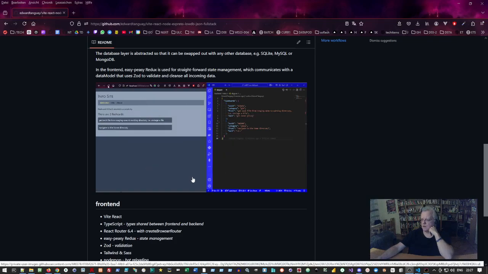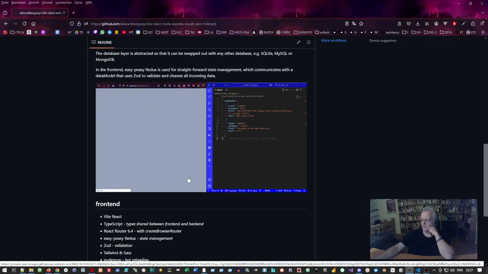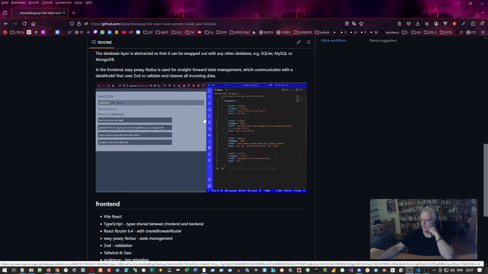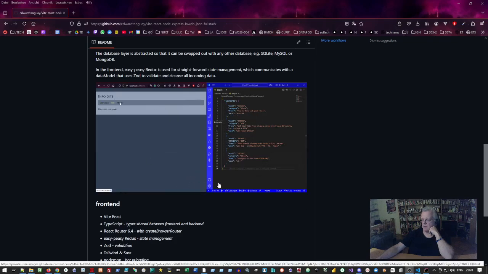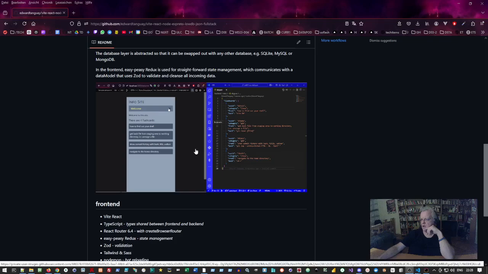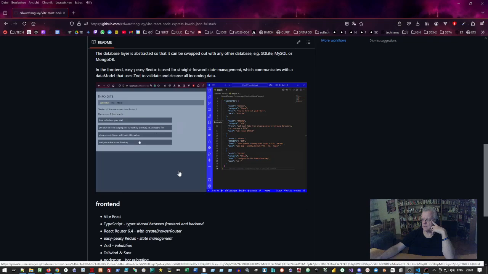This animation is about to start over, so we'll go through it here. After you do an npm install and npm run dev, you basically get this. You see you have the React router menu. It's fully responsive. This is all interactive on the front end using easy-peasy Redux. I'll show you that.